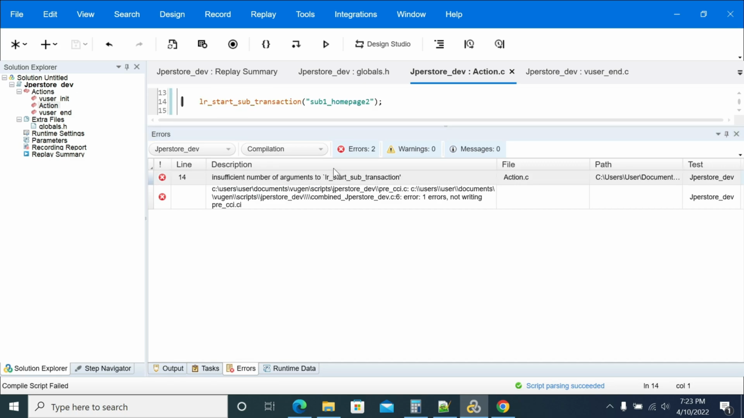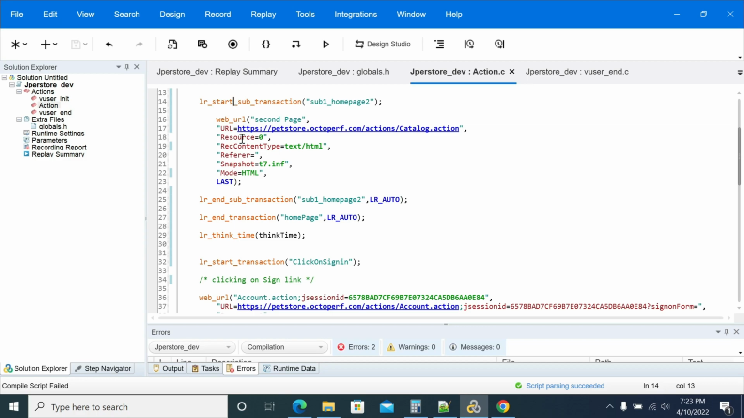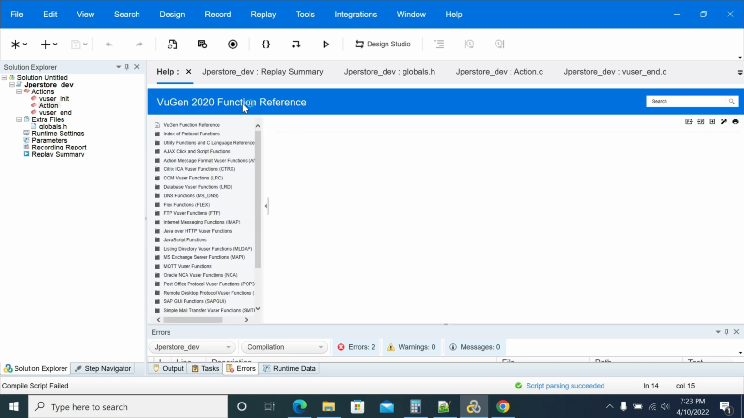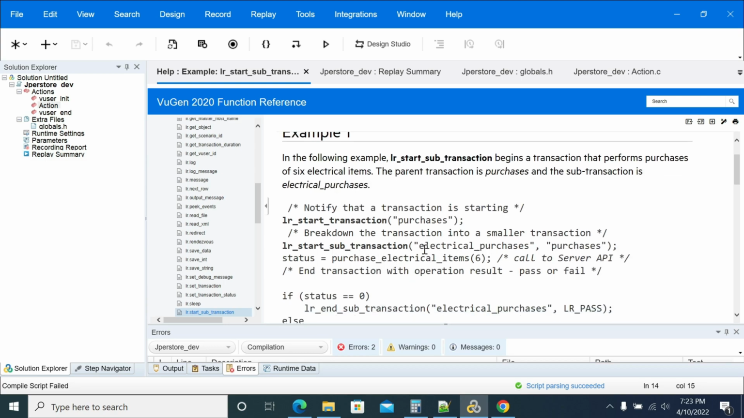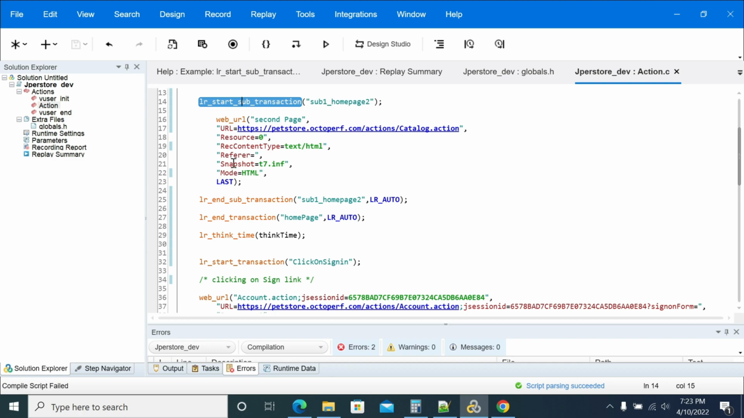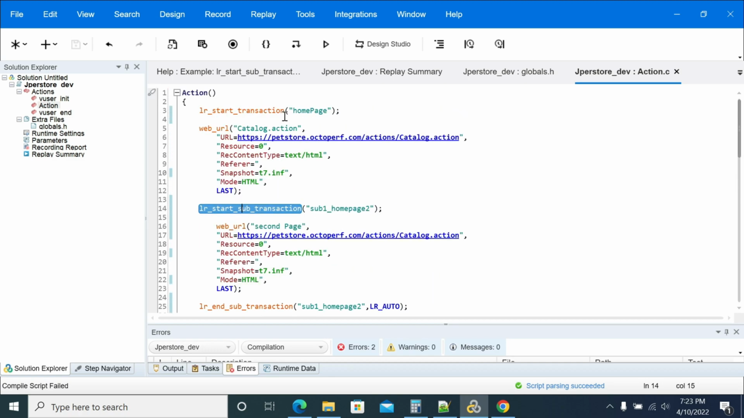So compilation error. Let's start transaction, sub transaction. If you go to the function, it will help you with the sub transaction. In sub transaction, you need to pass 2 arguments, that is under what transaction we're adding another transaction. So if you take this, this is a parent transaction, this is a child transaction, and this is a parent transaction.